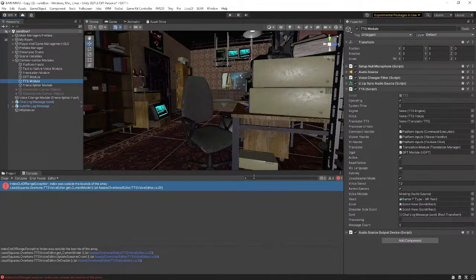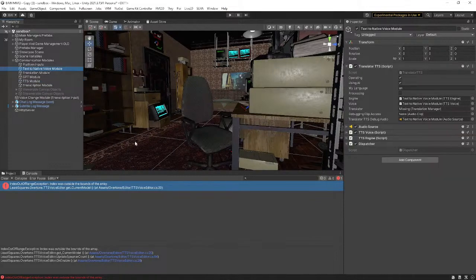BTS module. So, this one has its own engine and all that other stuff. After it gets done translating, it should send to the translation manager. The translation module right here. It's got TTS engine and a TTS voice to allow change into a different language, just for transferring the text to speech to a different language.